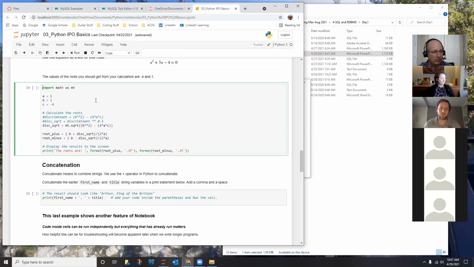So let's see if this won't explode on me. Import math as MT. It's an alias, kind of like we were doing in SQL. In the Python world there are conventions, as we've talked about, and MT is what everybody calls math. So when you're reading Python, that's just the one you want to use, just because that's the way it is.